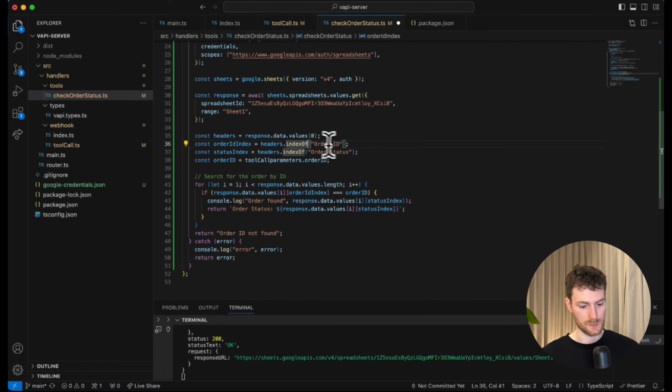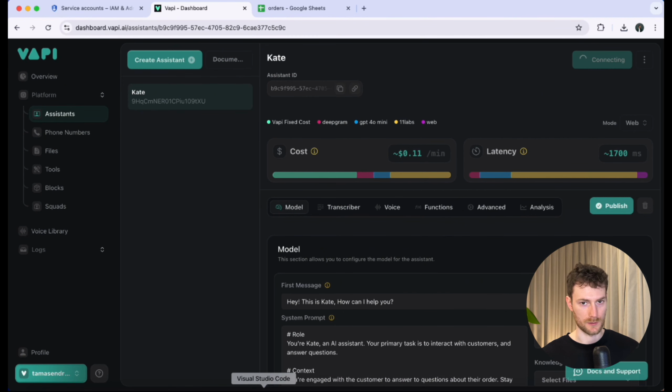So what we do here is we get the position of the order ID and the order status columns. Then we are looping through all the rows and finding the proper one based on the order ID. And if there is a match, we are just returning the status of the order. Let's call the agent one more time.